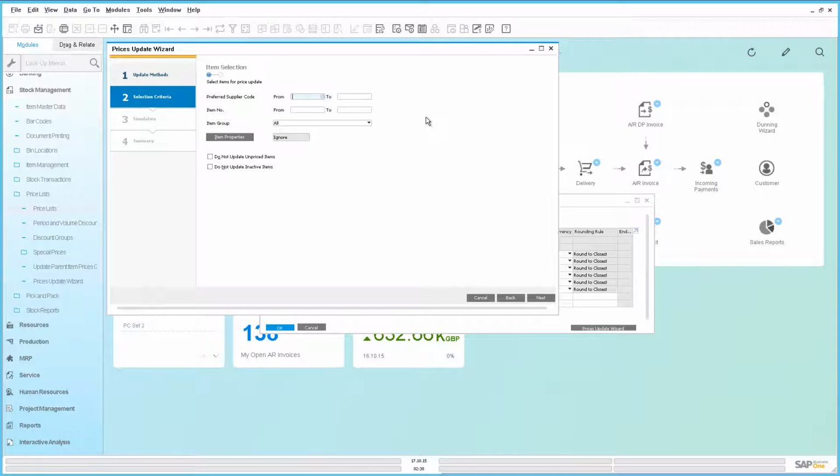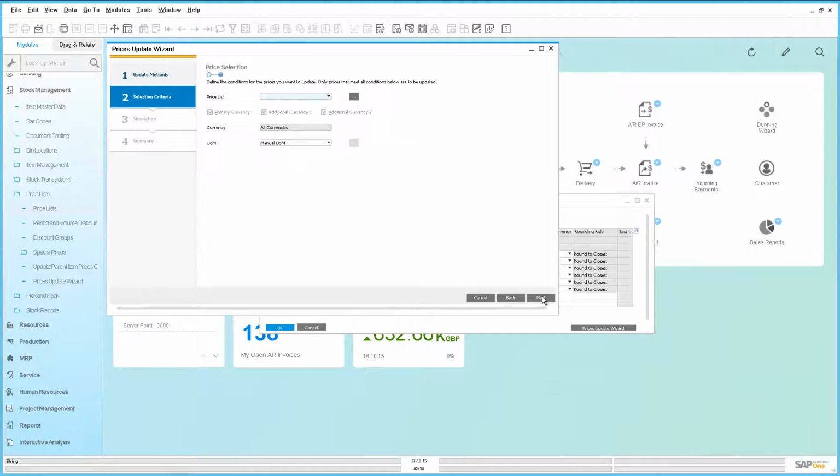Then we choose our selection criteria, and in this case, we're going to select all of the items within that price list. So we just have to simply click Next. Then we confirm the price list that we want to update, which is the small account sales price list.